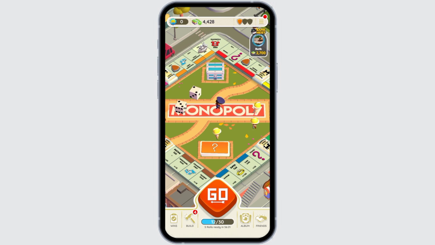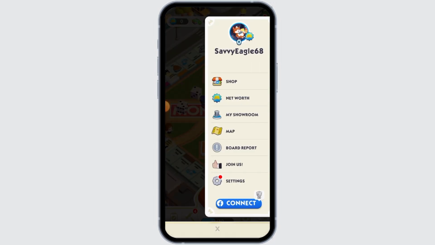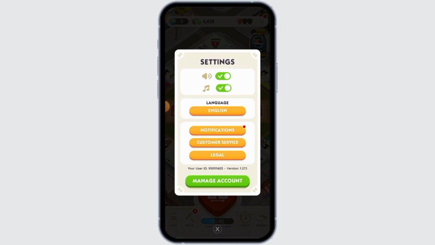Now, if you want to turn off the sound effects in Monopoly Go, you simply want to tap on the three lines at the top right corner of your screen. Here you can see different options. Go ahead and tap on the one that says Settings. Once you land on your settings, you will have two icons over here.